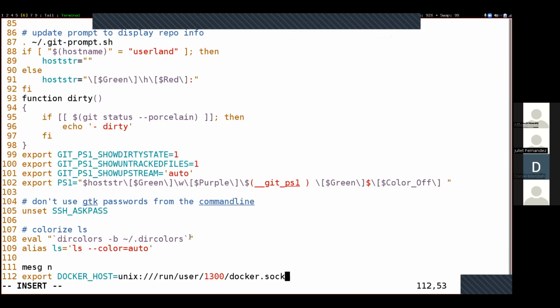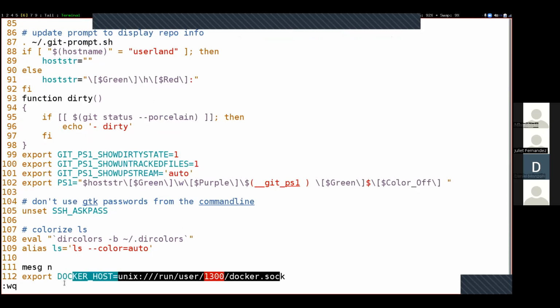So everything up to line 111 is standard, something you should all have, but line 112 would be different based on what your Docker host is. Press Escape, :wq to save that. Again, this last line right here is the last line of the output from your installation script.